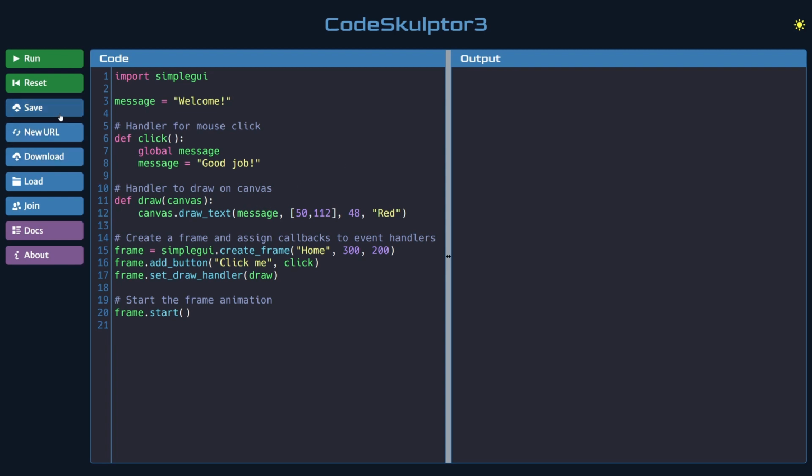Every time you click save again, the number on the end of that will change from 0 to 1 to 2 to 3. So all of your previous versions will be stored or saved there. The final thing to understand about Code Sculptor is if you want to know how to do anything that isn't covered in the tutorial here, you can just click on Docs, and that will, in a lot of detail, explain especially how simple GUI works.